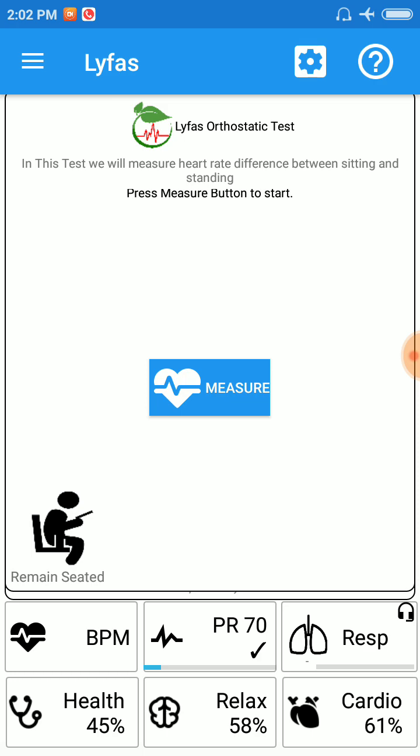First keep the finger on the rear camera, sit down and press the measure button to start the test. After 15 seconds, as explained, when the icon changes to a standing person, the user should stand up and continue to stand till the end of the test, which will complete in 50 seconds. Now I will place my index finger on the back camera and press the measure button.